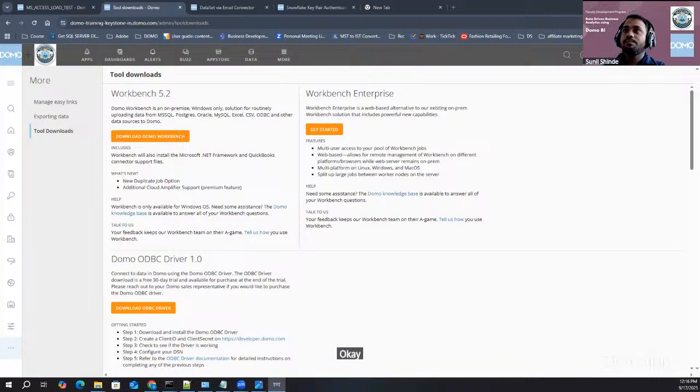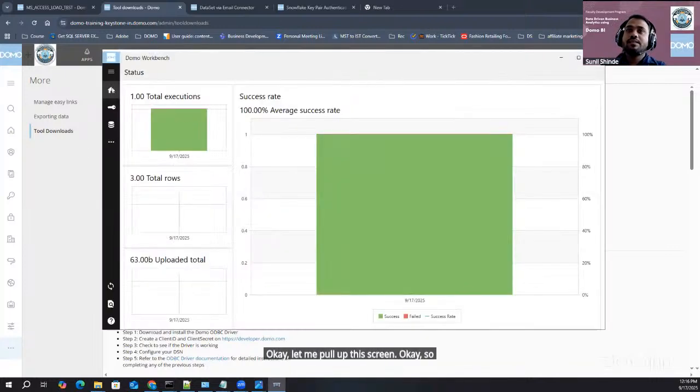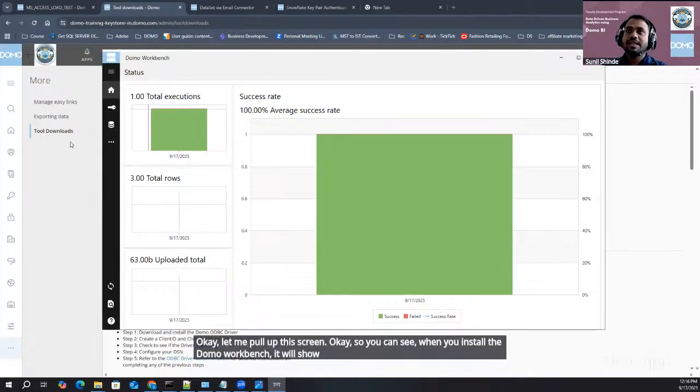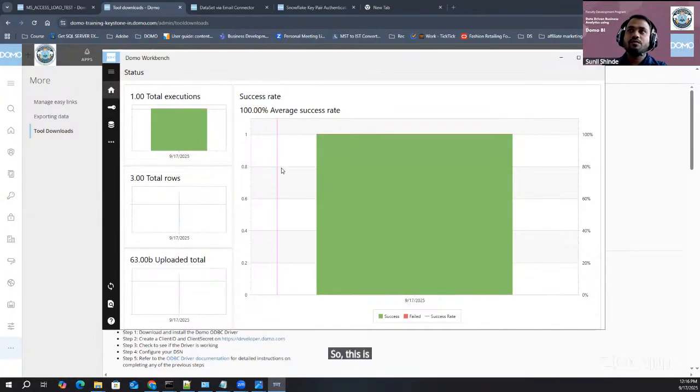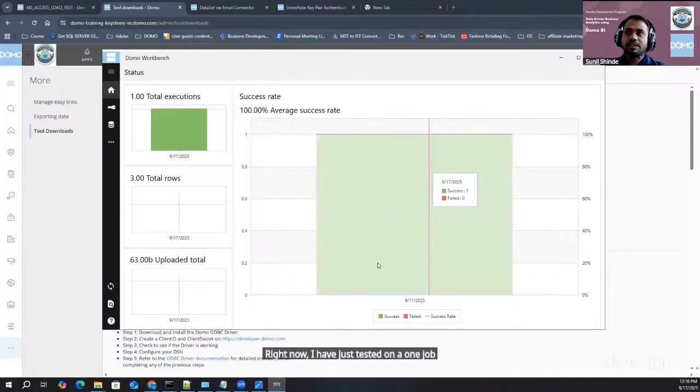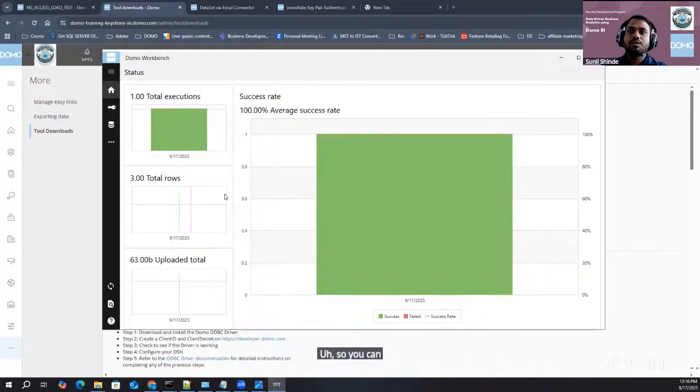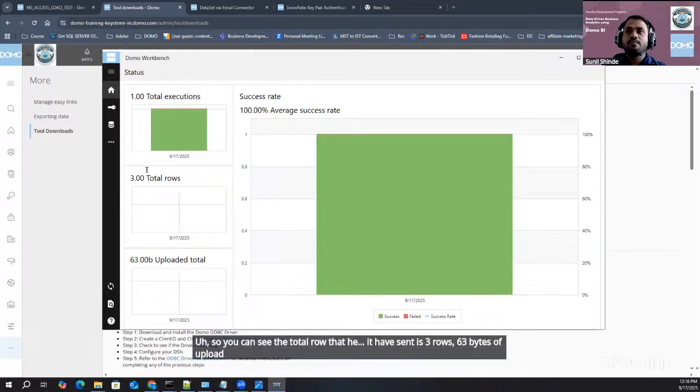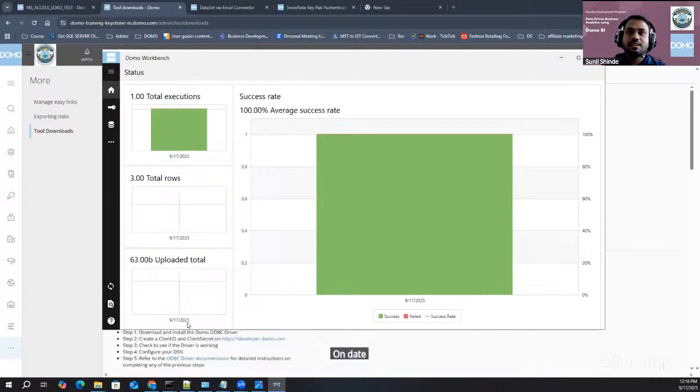Okay, let me pull up the screen. So you can see when you install the Domo Workbench, it will show you this kind of screen. This will be blank initially. This is the home button where you will see your job failed and success rate. Right now, I have just tested one job, therefore you can see this high green bar. The total it has sent is 3 rows, 63 bytes of upload total, on date 9/17/2025. And this is an account.